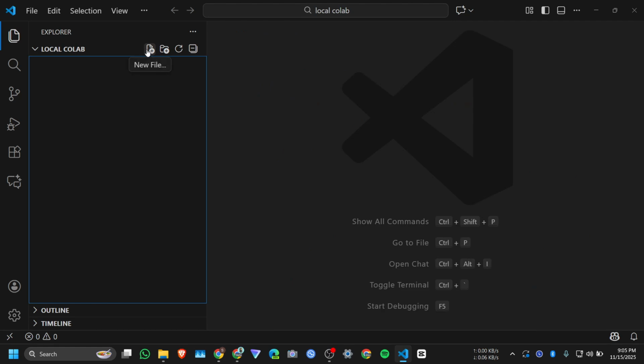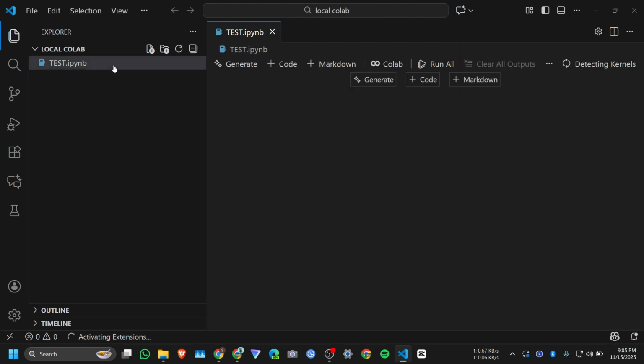Then click on New File. Just create a Jupyter notebook, test.ipynb. ipynb stands for the Jupyter notebook extension. You need to click on Select Kernel.